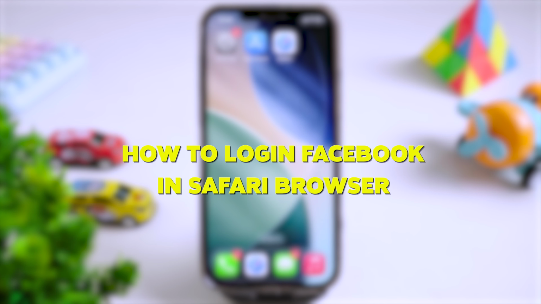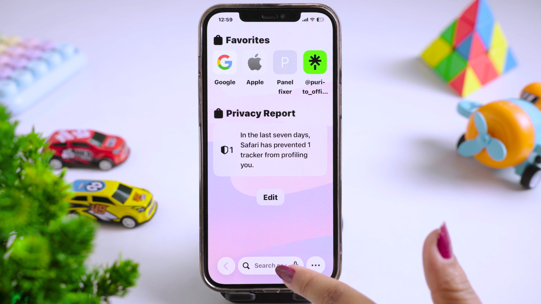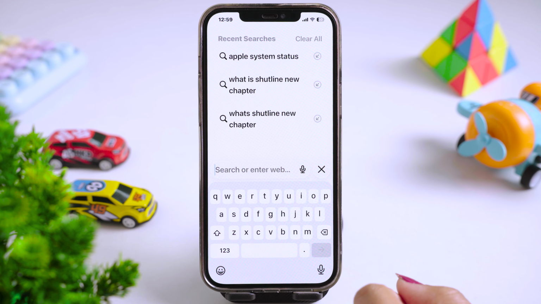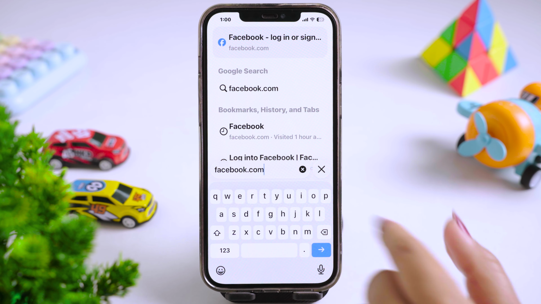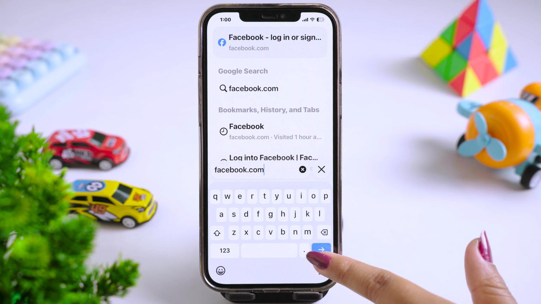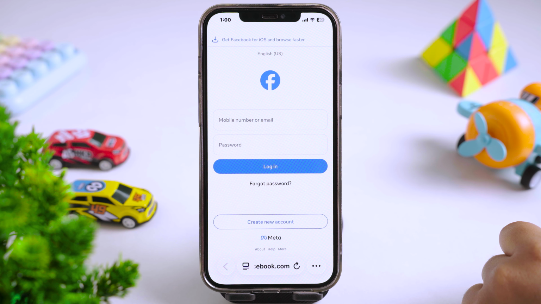How to log in to Facebook in Safari browser. So first of all, open your Safari browser, and then from here, simply tap on the search bar right here, then start typing facebook.com. After typing that, all you need to do is tap on this search button right here, and then this will take you to your Facebook login page.